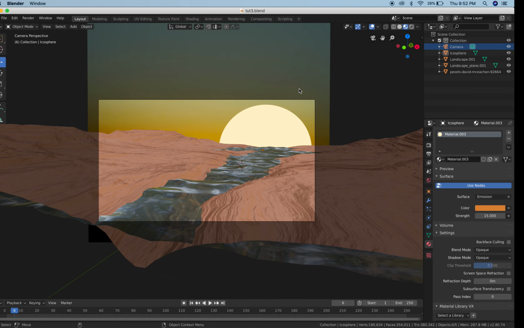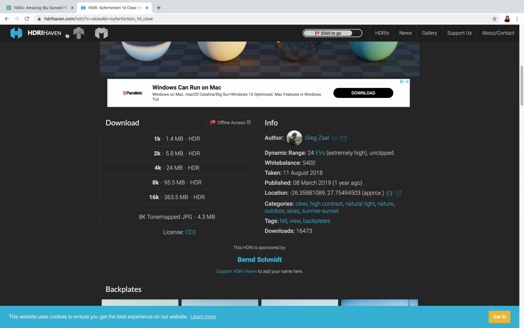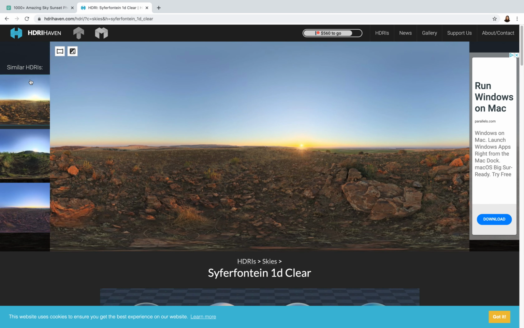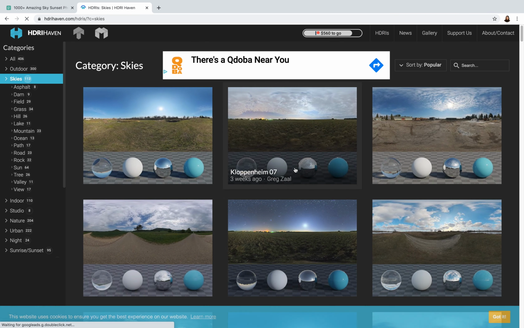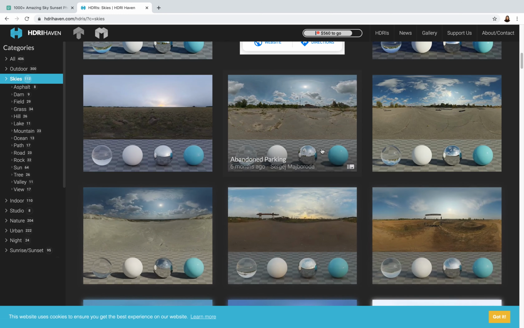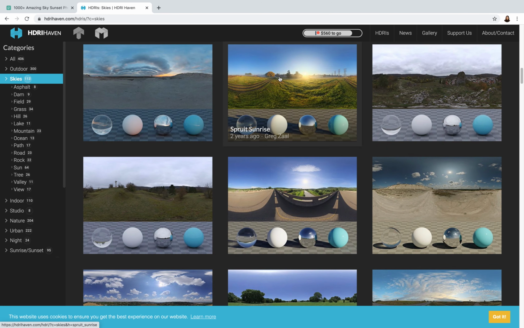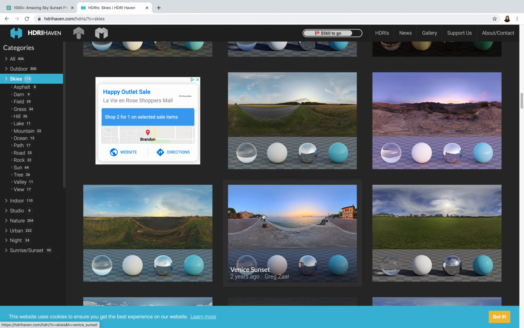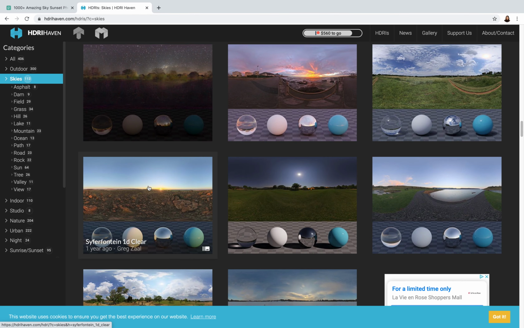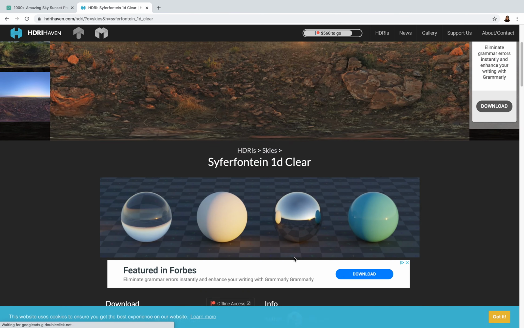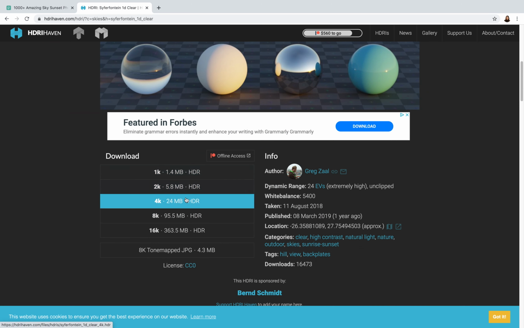So we're going to go over to Google and type in hdrihaven.com. I already downloaded one, so I'll just go to the home, HDRIs, skies, and then try to pick one that kind of resembles either a sunrise or a sunset. I have this Venice one here. I think this is the one that I'm going to use. You just click it and then scroll down to download, and you can pick any one of those. I usually just choose 4K.